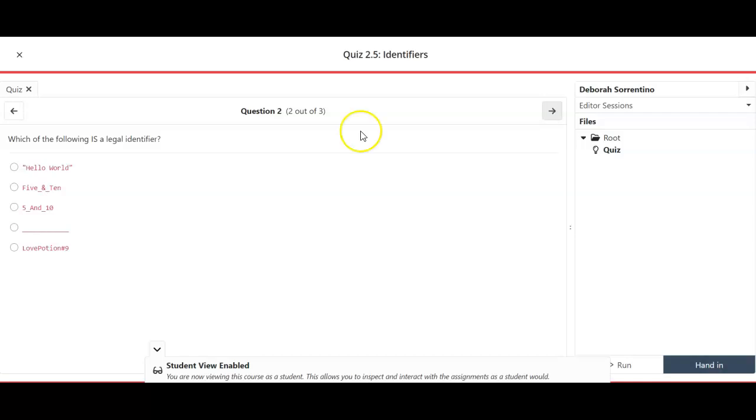Which of the following is a legal identifier? Here, this is the only one. And then I'll move to the next question, which is the best identifier for a variable to represent the amount of money your boss pays you each month. All right. Money is not a great one. I'm going to pick that. I want to show you how you can go in and fix the ones you got wrong.